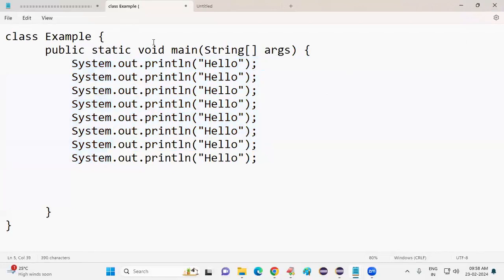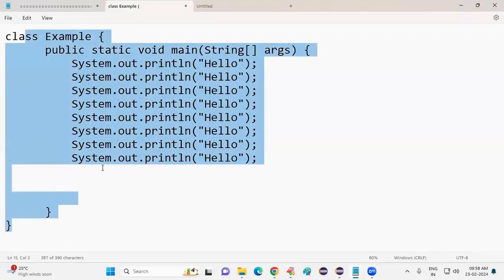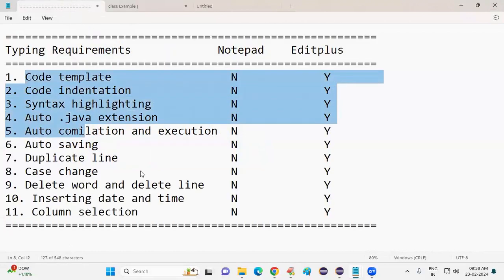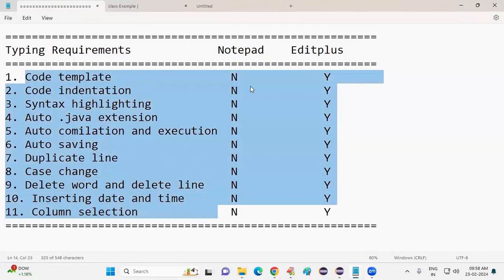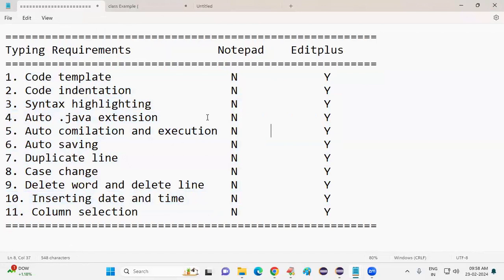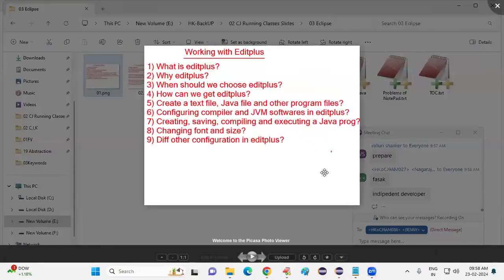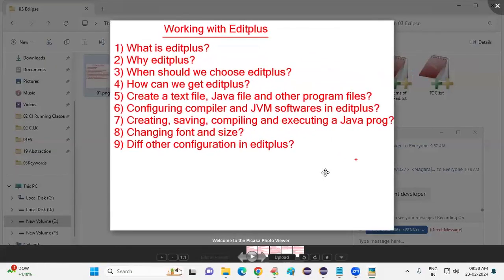That's why first I started with Notepad. Then I need a little bit of advanced development, with all these shortcuts. For that, I am going for EditPlus. So finally, tell me, what is EditPlus? This is the syllabus. Why EditPlus? Plus means what? Extra features. What is EditPlus? Why EditPlus? When should we choose EditPlus? How can we get EditPlus?